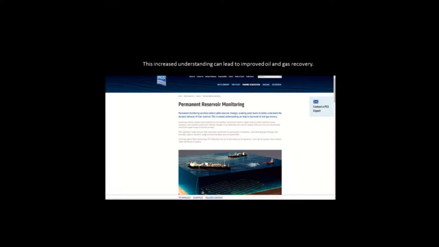Another company, called PGS, sells these components or these networks in order to perform gas and oil recovery. This caught my attention because you can see that there are a lot of applications for this technology, not just earthquake detection or earth understanding.